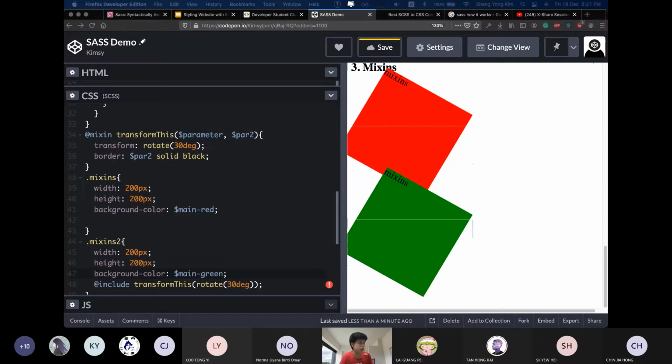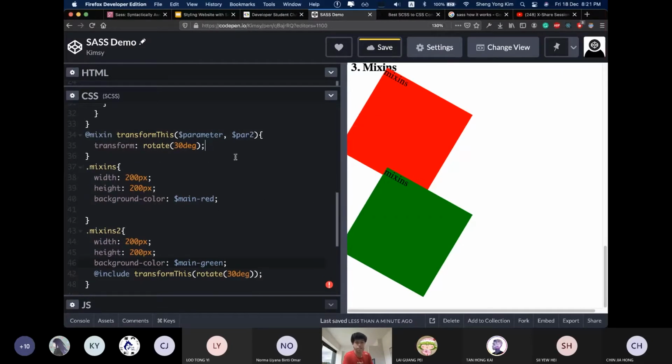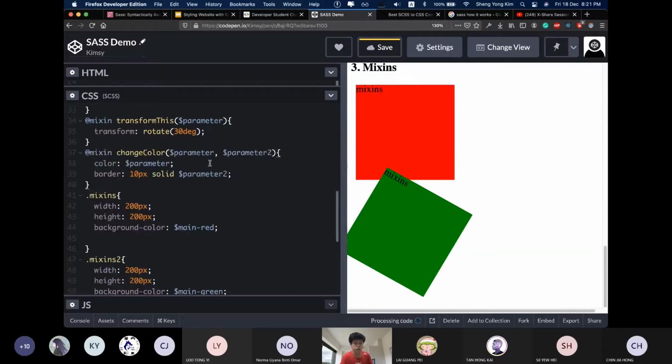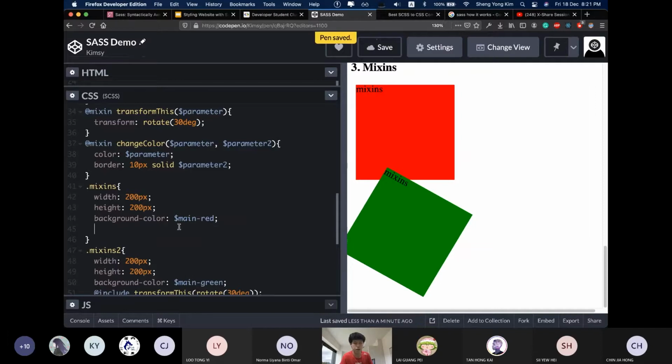I have something called change color here. I have another mixin. I call it change color, and also I want to set the border. I just add include change color, and I pass it a blue color, a main blue, which is a blue color I have. I want to change the color into blue, so the text here will become blue. And also I want to change the border. I want the border to be green color with 10 pixel border. I will give a main green.